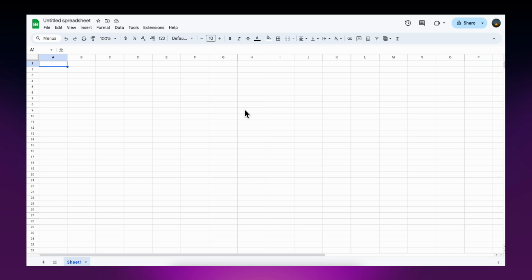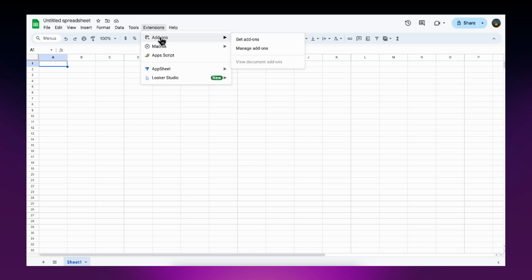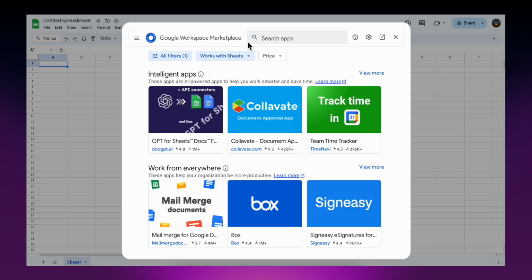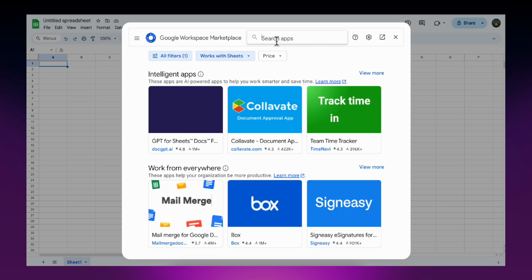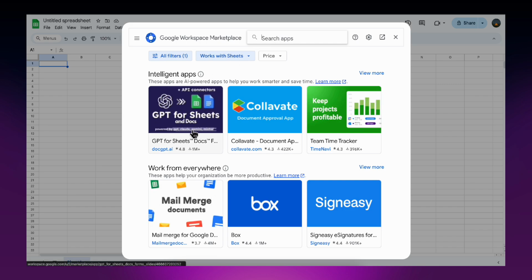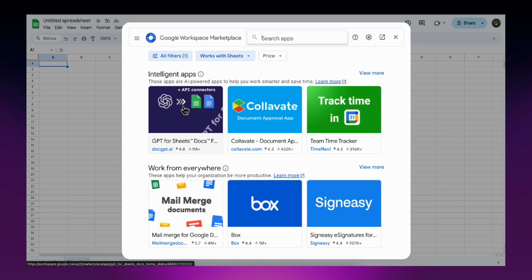So the first step is to simply open a new spreadsheet and then click on extensions. Then hover your mouse over add-ons and click on get add-ons. Now here you're gonna have to simply search for GPT for Sheets. Now as you can see, you should be able to see this at the top.